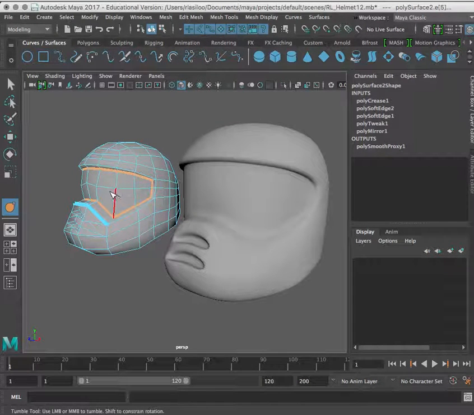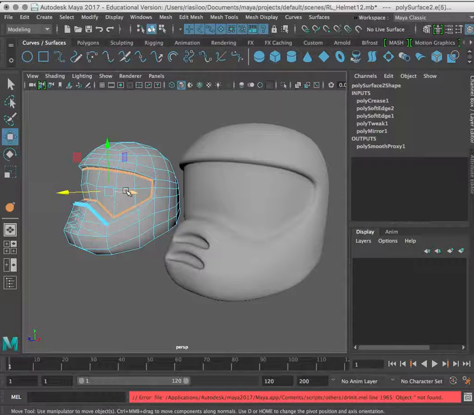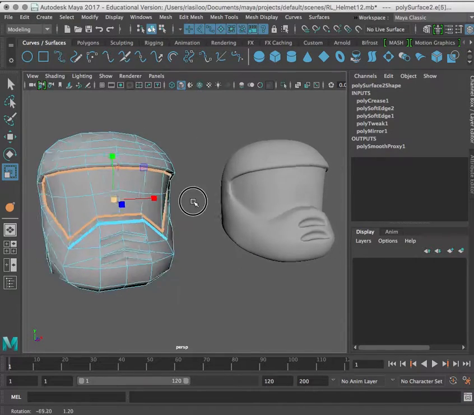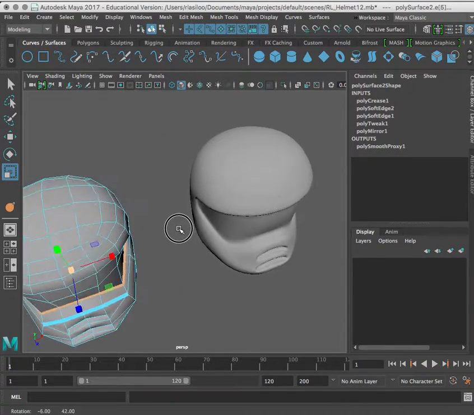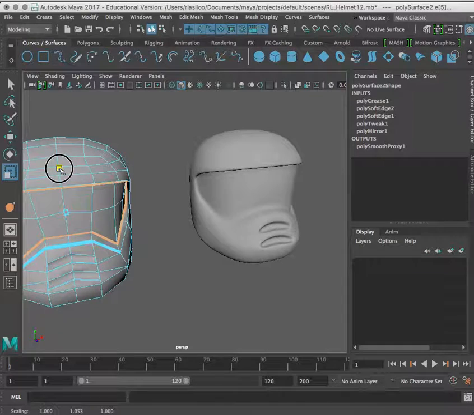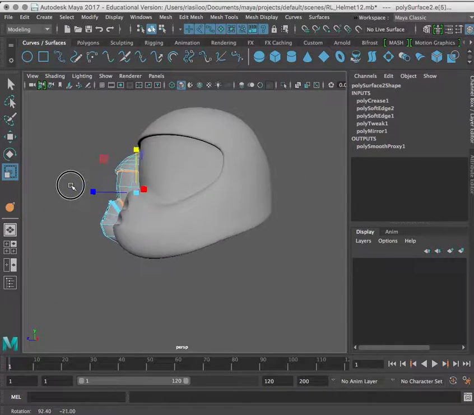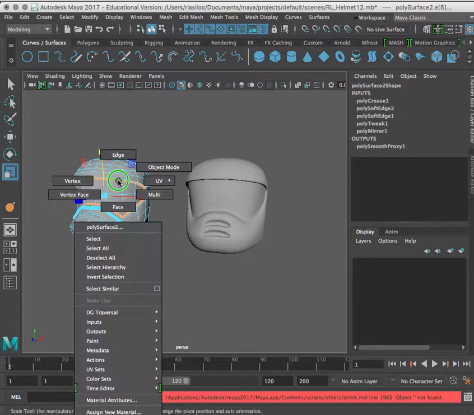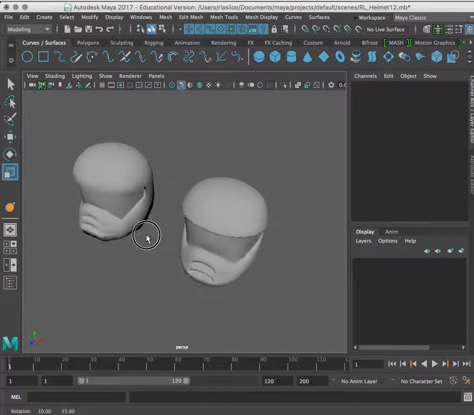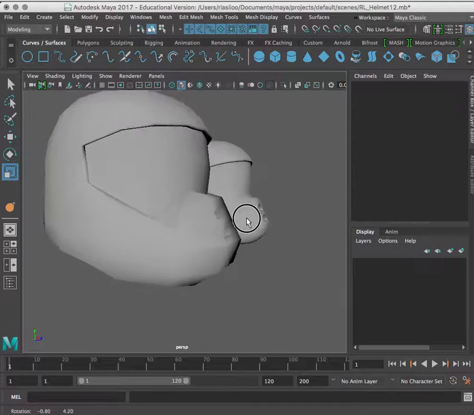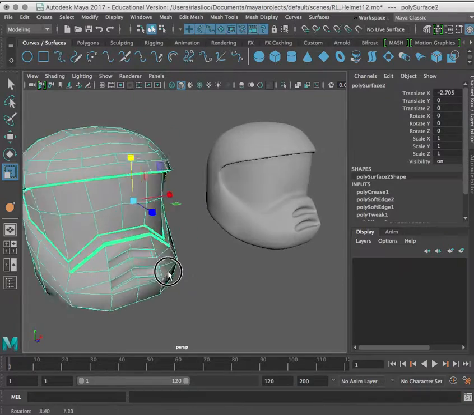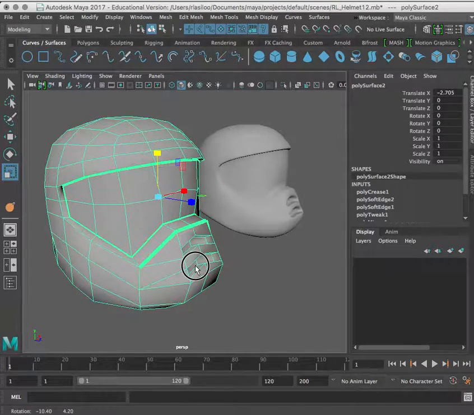Now if I wanted to further this crease while my edges are selected, I could use something like the scale tool. Scale it out just a little bit to tighten up that crease. There we go. And then I'm going to right click, go to object mode. So, see, we've got the low polygon model. It looks pretty smooth after modifying how the polygons are displayed.